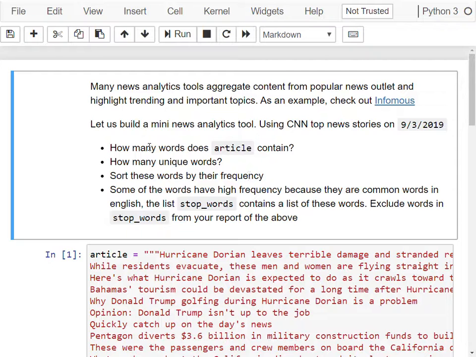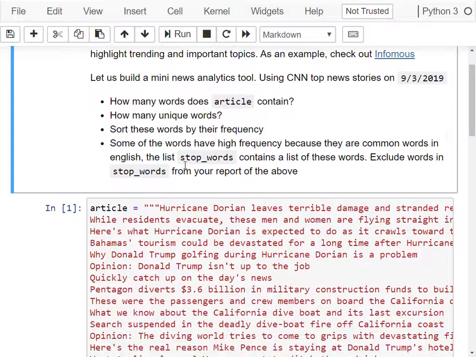In this more advanced exercise, we will use our knowledge of the Python data structures, list, dictionary, set, as well as our knowledge of the string data structure in Python to build a mini text analytics tool. We basically have an article from a news source, and we would like to do some processing and report some high-level analytics of the text of this article, such as counting how many words it has, counting how many unique words it has, and also sort these words by frequency.